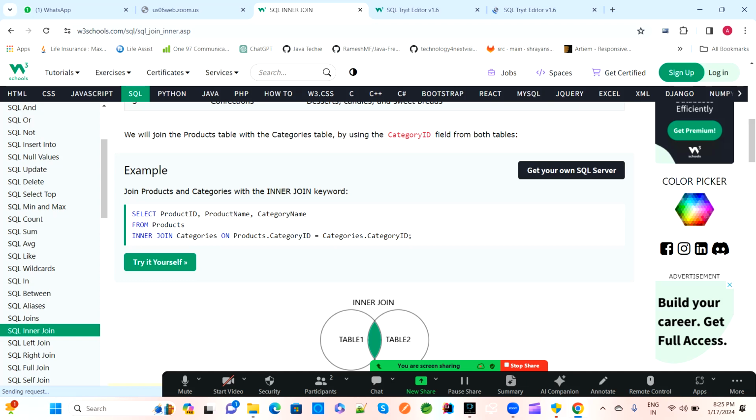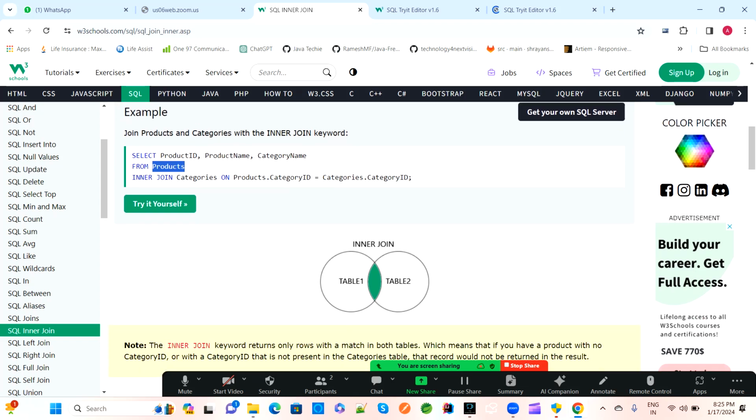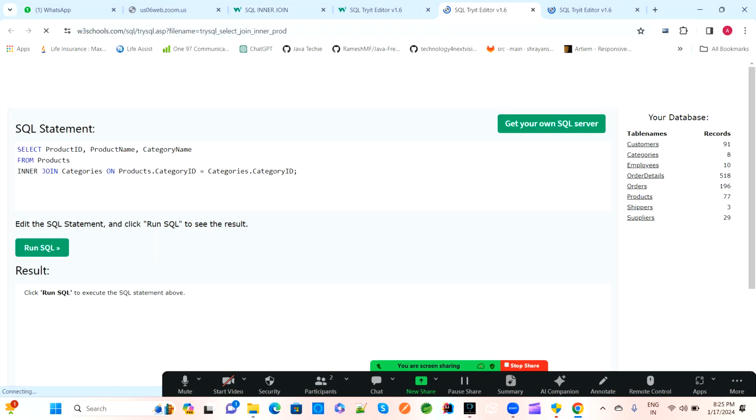So how will we do it? We mention these two tables, and in that we need an inner join. Why? Because we need to access only the common functionality. So how will we get the common functionality? Instead of where, we use on product.category_id equal to category.category_id. If both are similar, then we will get all the details we require.